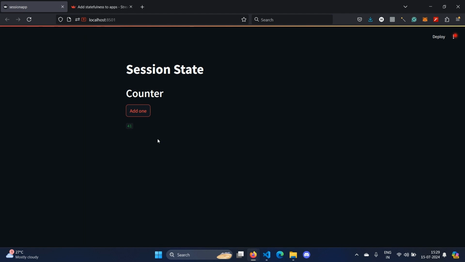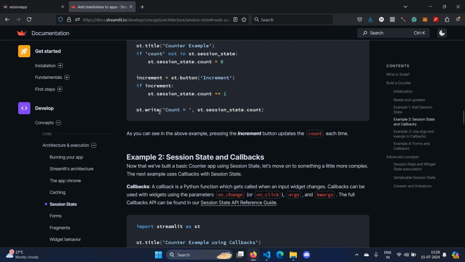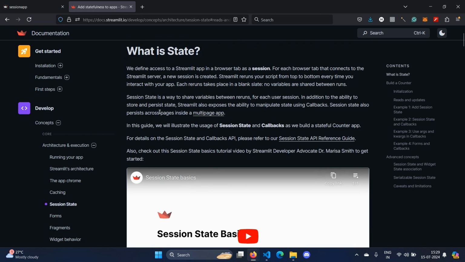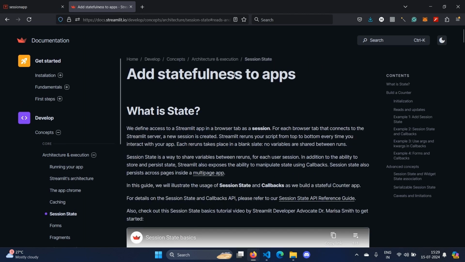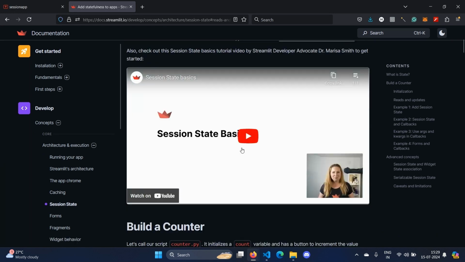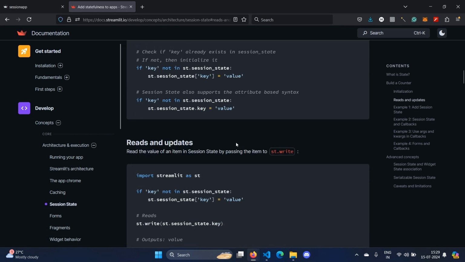That is pretty much it on session state. You can refer to the documentation mentioned by Streamlit on their app. I have taken an example from their documentation itself. It's very helpful documentation and would allow you to understand each and everything.